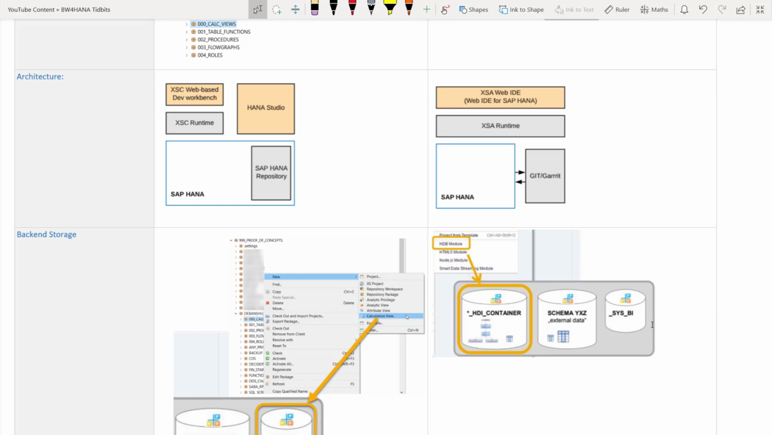Then we have the XS Advanced Runtime sitting on top, which is a much more advanced and microservices based runtime. And finally, we have one tool which is used by both administrators as well as modelers in HANA 2.0 for modeling and administration, and that is called XS Advanced Web IDE, also called Web IDE for SAP HANA.